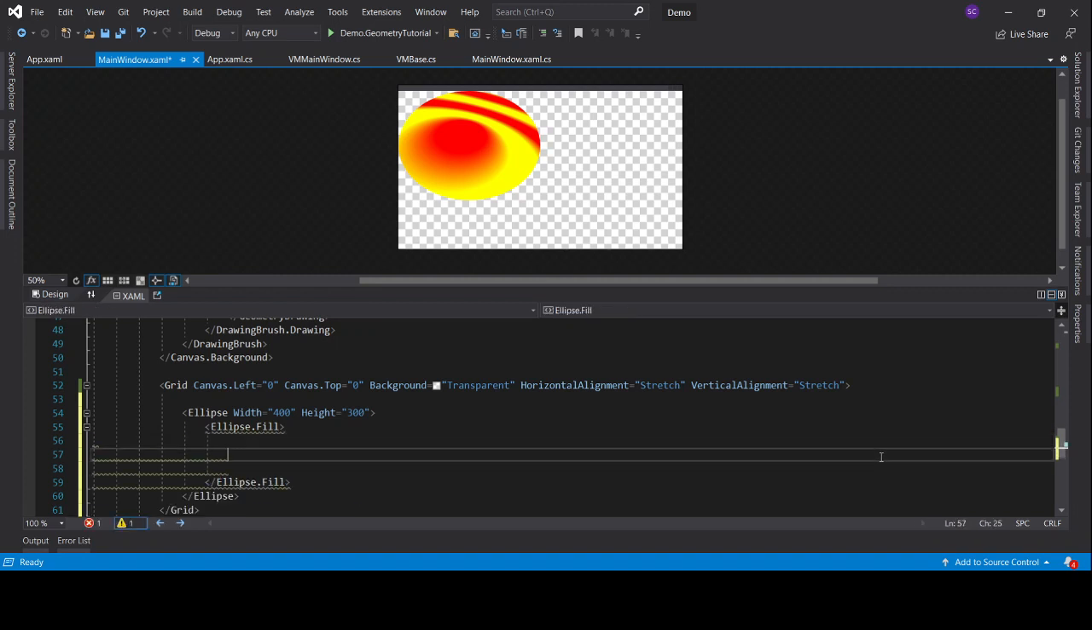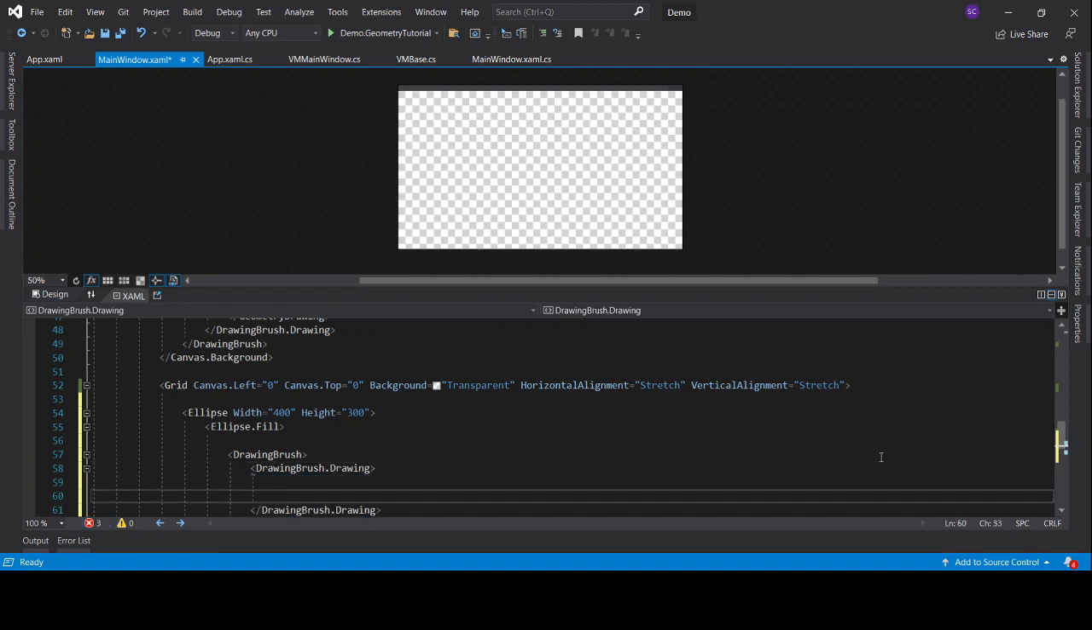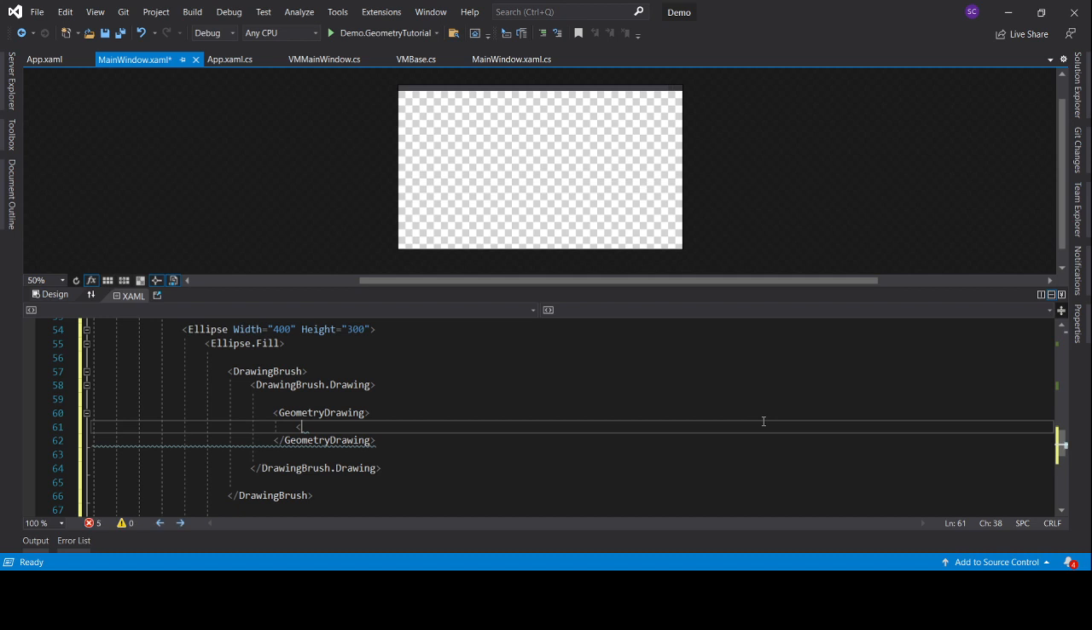Now let's move on to the drawing brush. As you might have guessed, a drawing has to be supplied in order for the drawing brush to paint that region. So a drawing brush paints the inside region of this ellipse, in our example, with the drawing that we are going to supply to it. So let's give it a geometry drawing. Alright, now let's define a geometry.